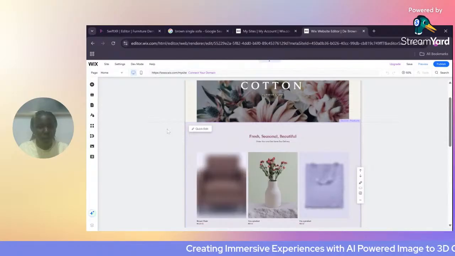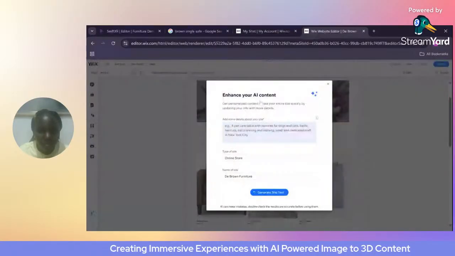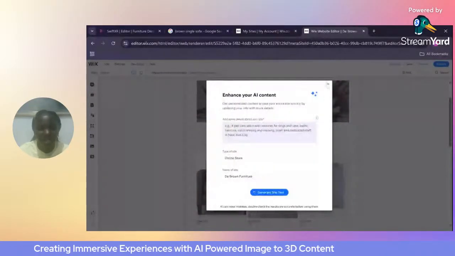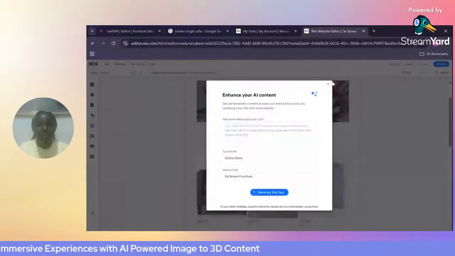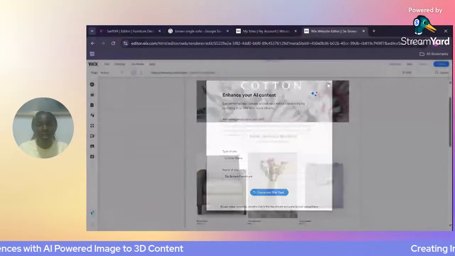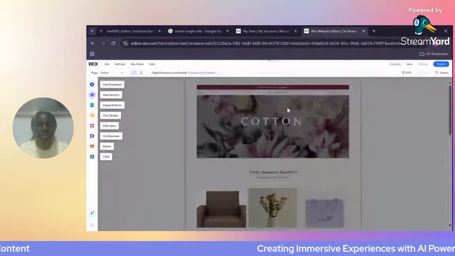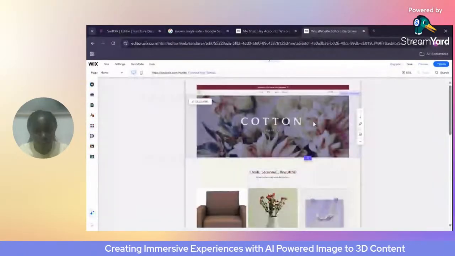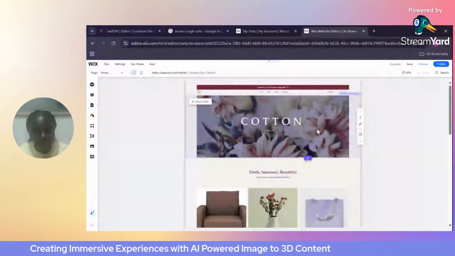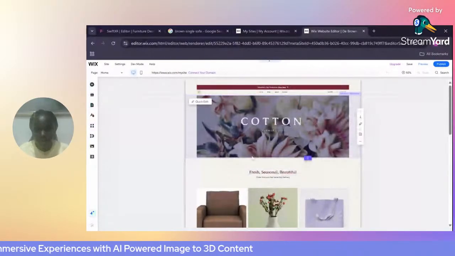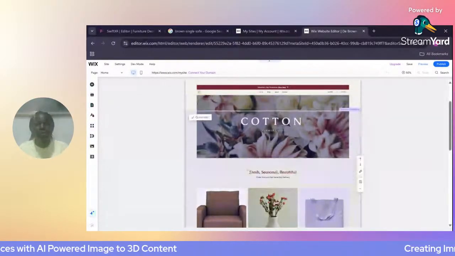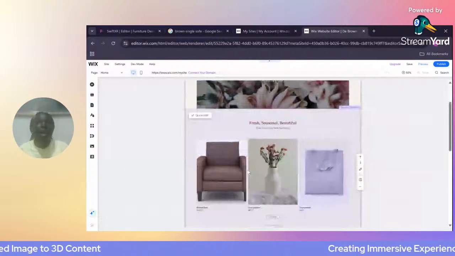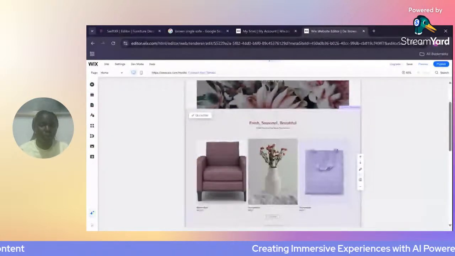All right, so as you can see, enhance your AI content. That's just, I could skip this for the moment. So as you can see, this is the edit section, right? Which of course, if you want to customize, you'd have to change all of this, the background image, the name to suit the name of your website. But we're basically just going to look at how to add 3D content to your image on your Wix platform.